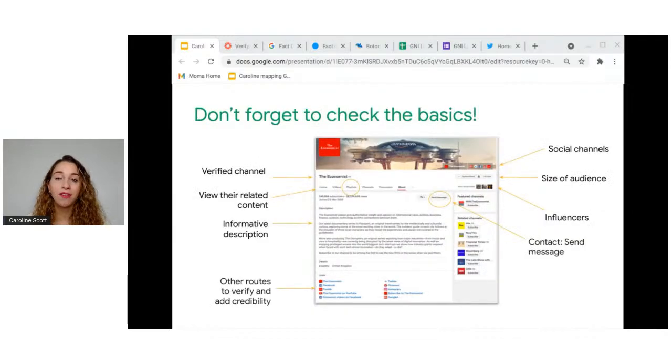So for example, if there's a video that's been posted on YouTube, there are lots of things that we can do and look at in the account. So rather than using external tools, we can, of course, look at the size of their audience. Are there influencers that follow them? Can we contact them directly? Can we send them a message? What other information do they have? Do they have any contact details for other people outside their organization that we might be able to talk to that know of them?